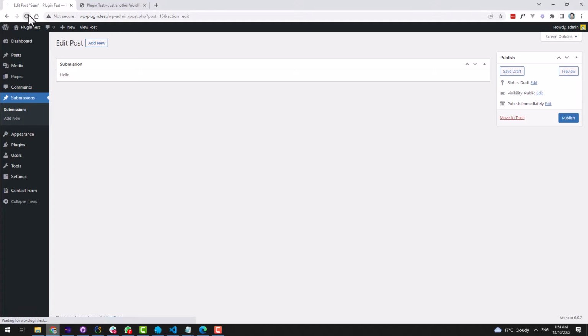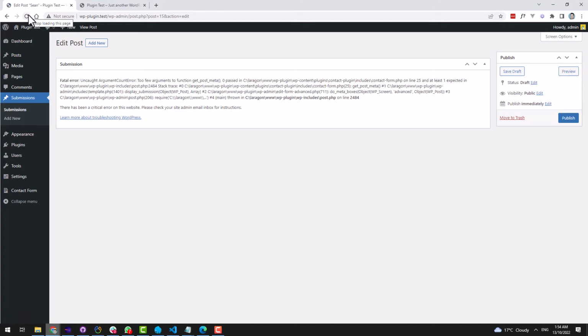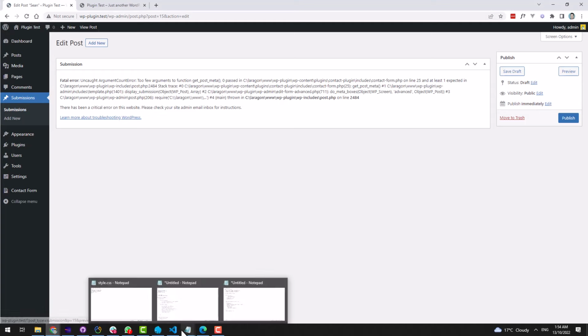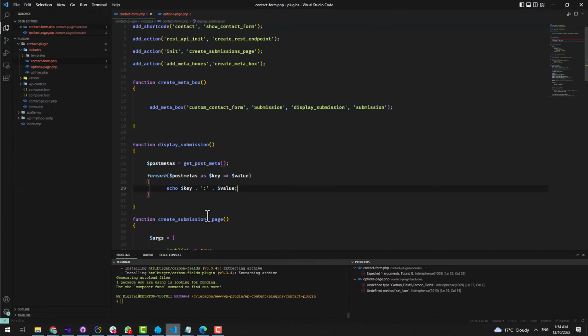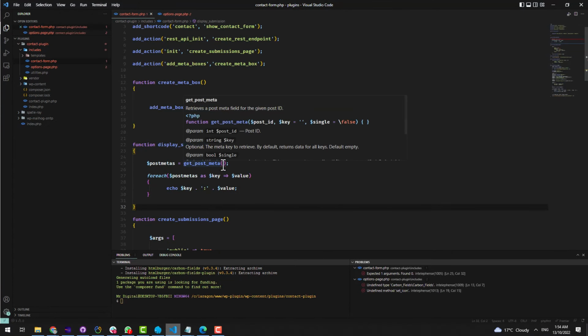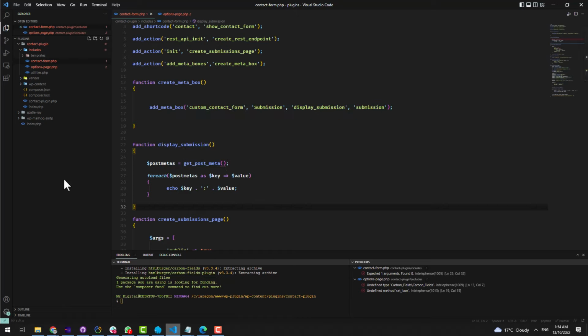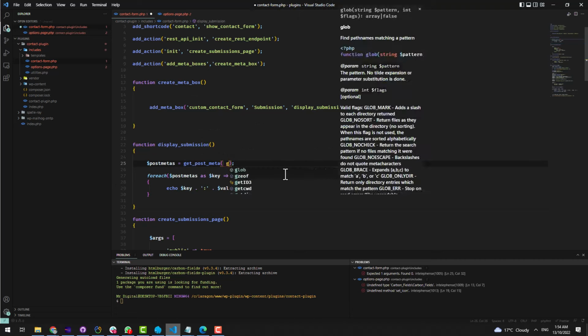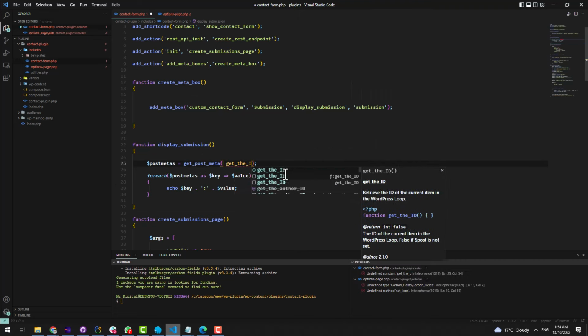Okay, now that doesn't work. So get_post_meta is looking for something, which would most likely be the ID. Let's just have a look here. Yeah, so it needs the post ID. To get the post ID of the current post that you're on, all you have to do is call a function called get_the_ID.